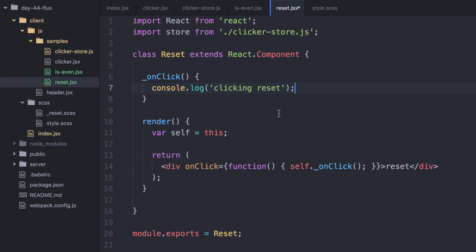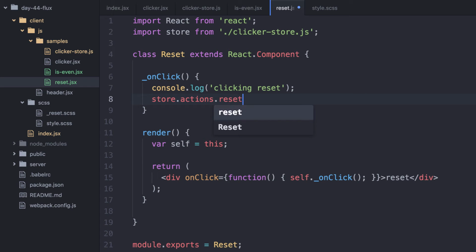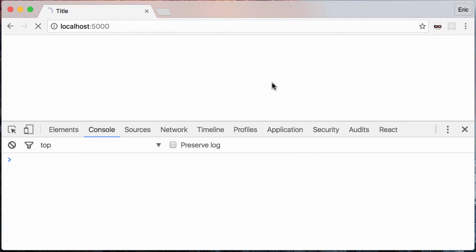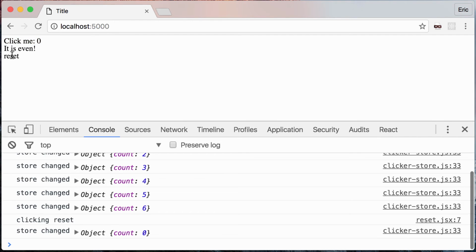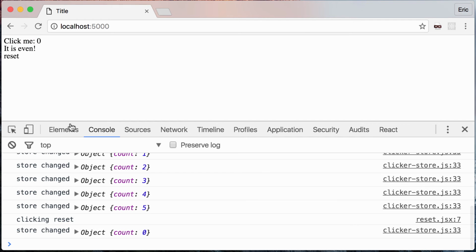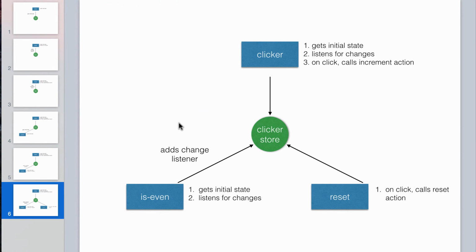So let's go to Reset and say store.actions.reset. Save it. Webpack looks fine. So click it a few times, get it up to some number, and then reset it. Get it up to, let's make sure it's odd, and then reset it. So awesome. Okay, so let's look at our picture.